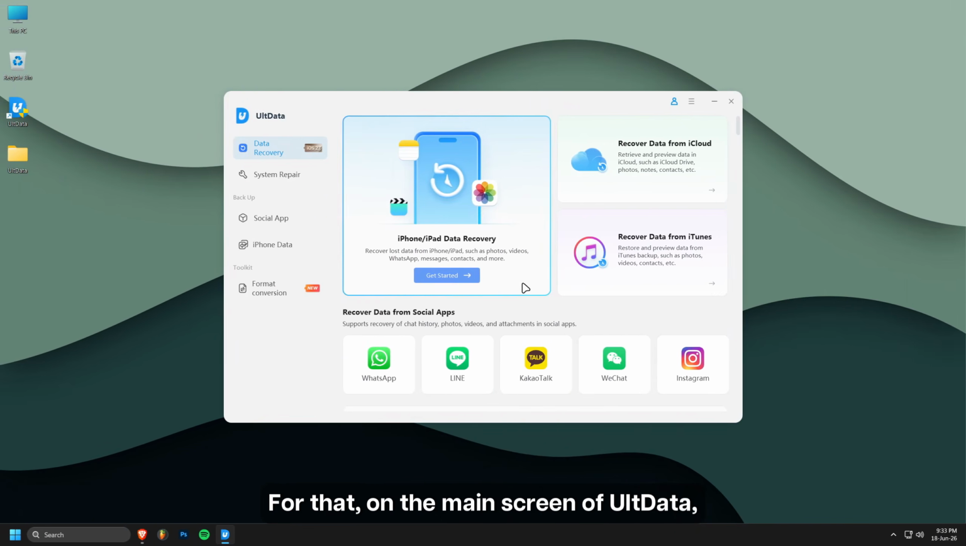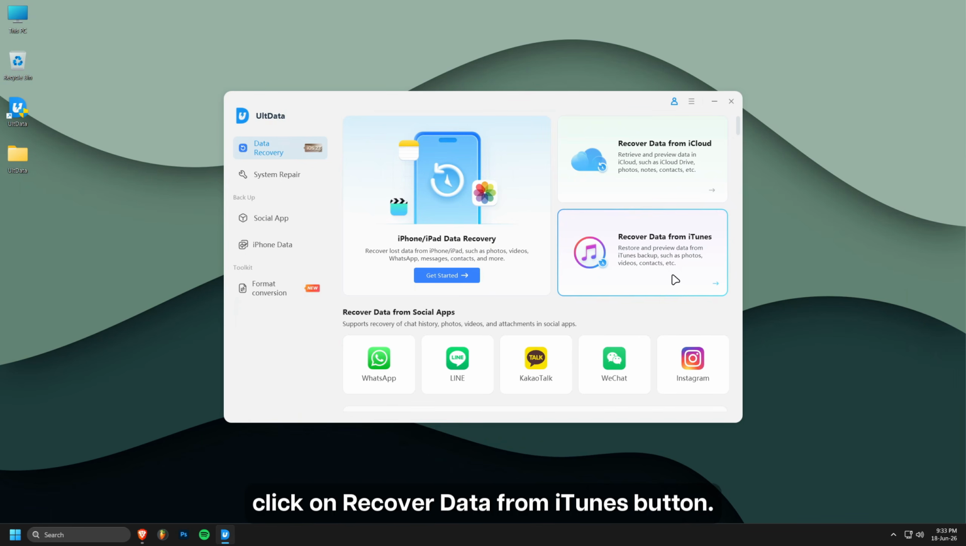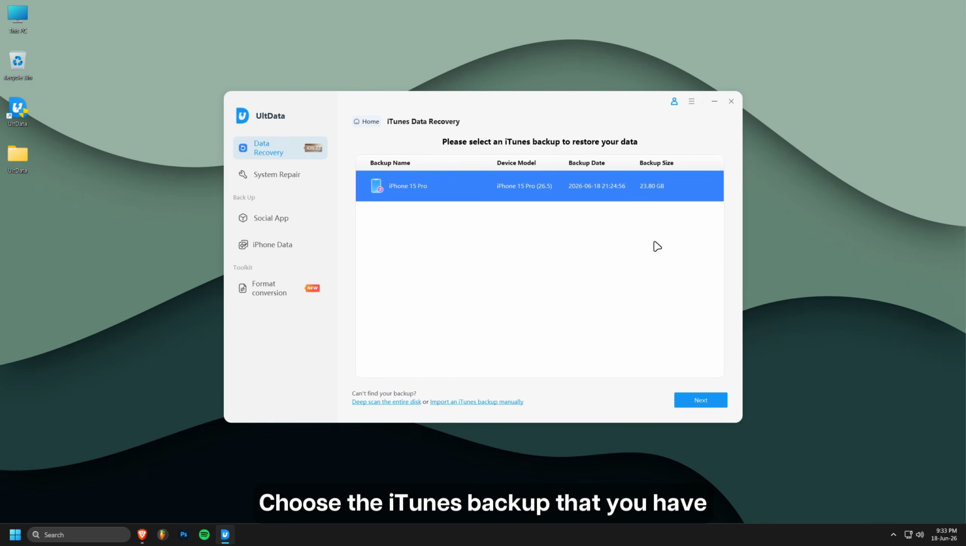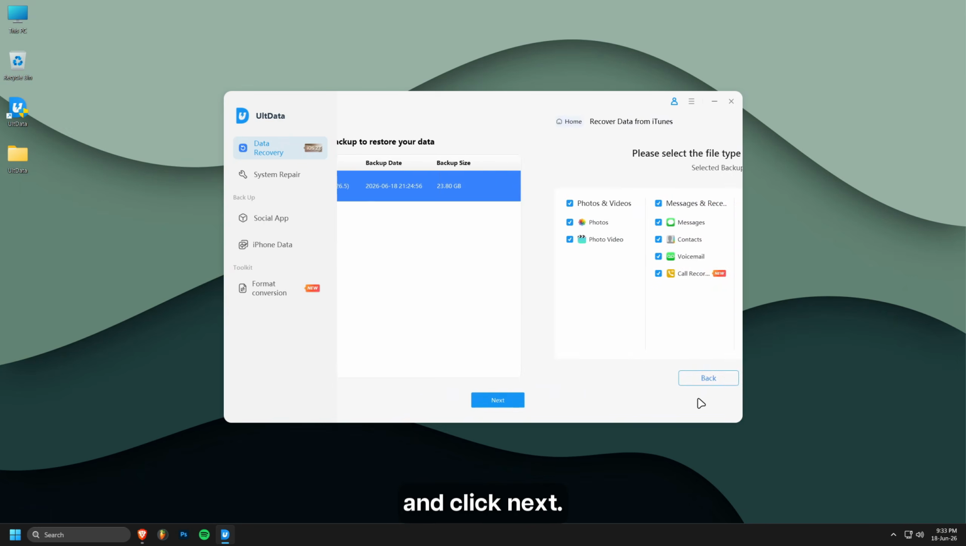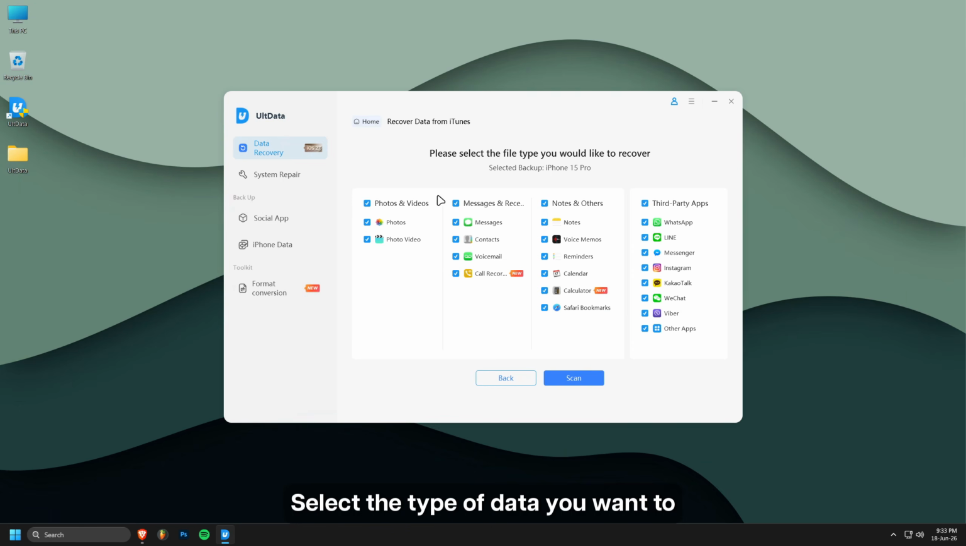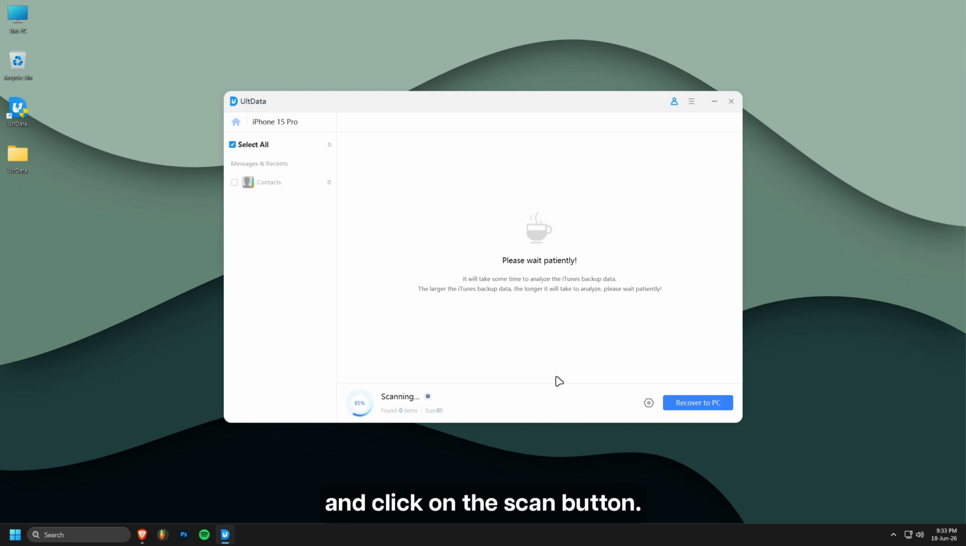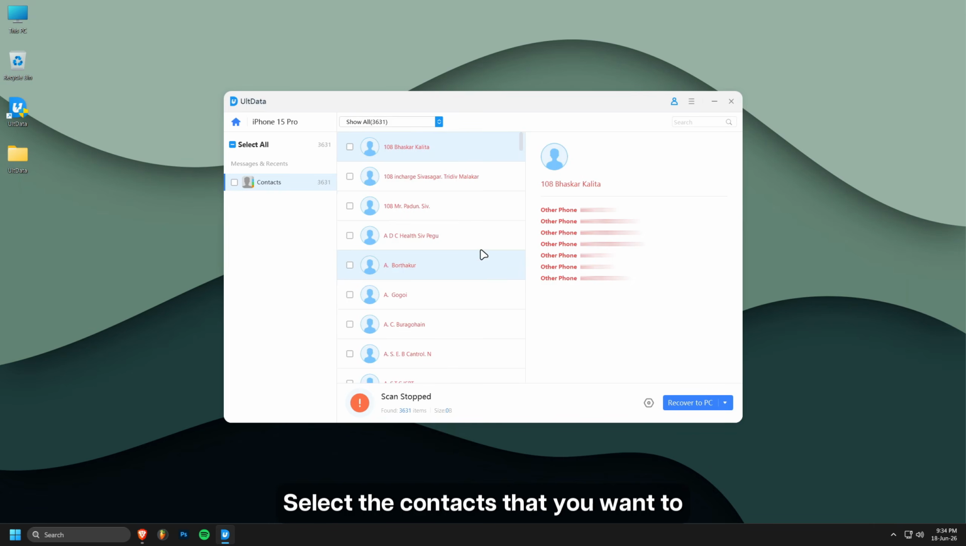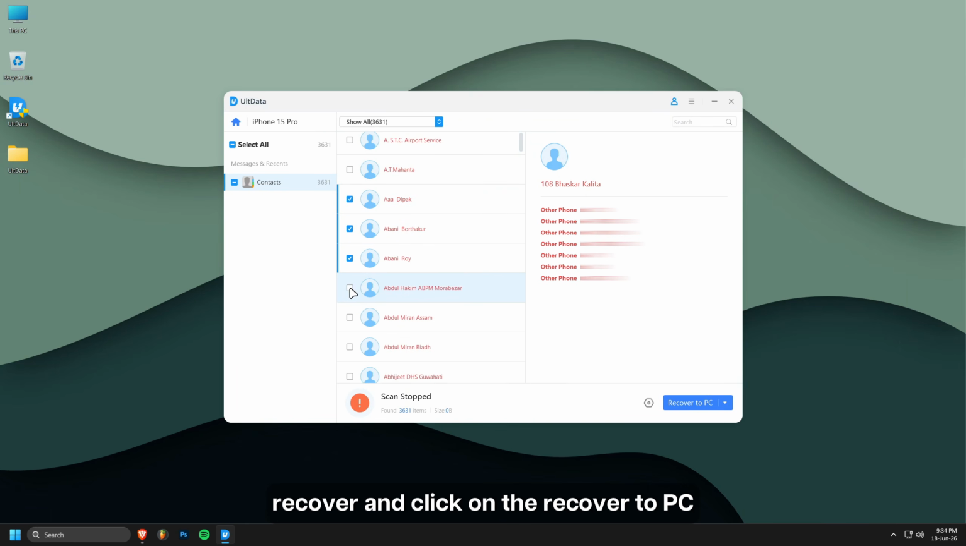You can also use UltData to recover data from iTunes as well. For that, on the main screen of UltData, click on the Recover Data from iTunes button. Choose the iTunes backup that you have and click Next. Select the type of data you want to recover. For our case, we'll select Contacts and click on the Scan button. Again, wait for the process to complete. Select the contacts that you want to recover and click on the Recover to PC button.